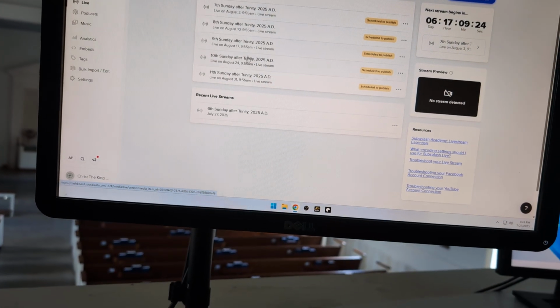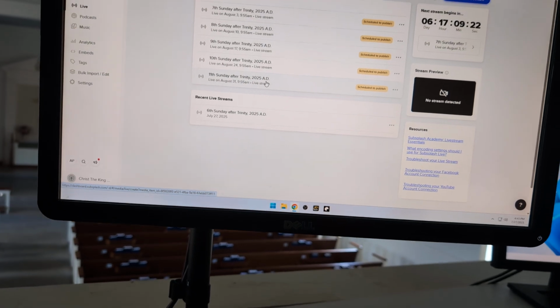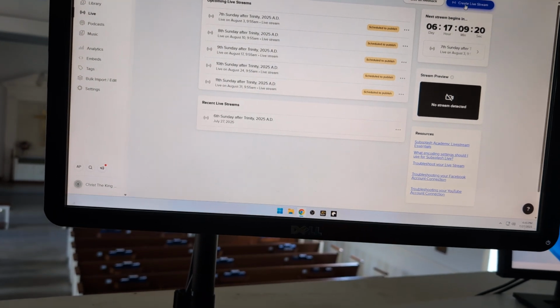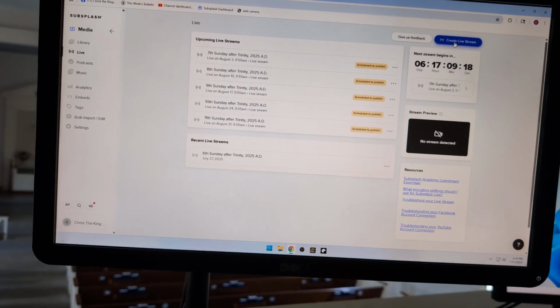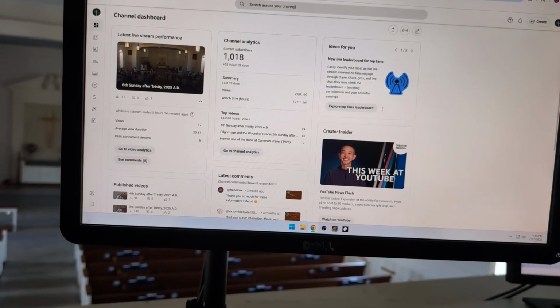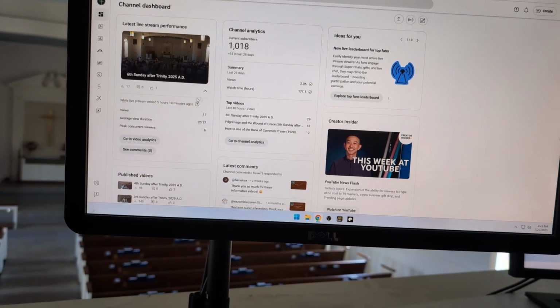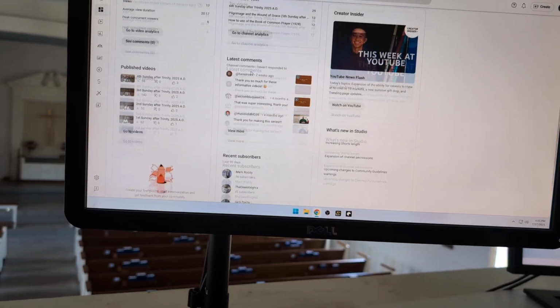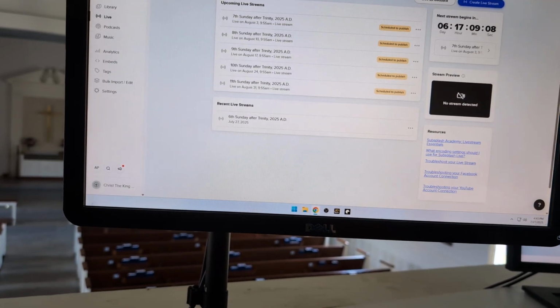Do double check that you've got one scheduled. I've done through August at this point, but if you don't have one, you can go to Create Live Stream, you schedule it. It's really pretty straightforward. Don't have to do anything on YouTube because it's already going to have everything sent to it by Subsplash.